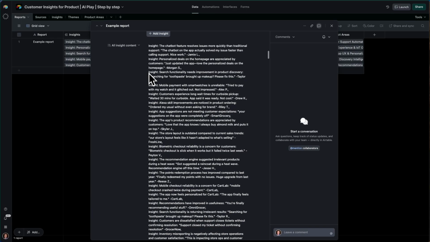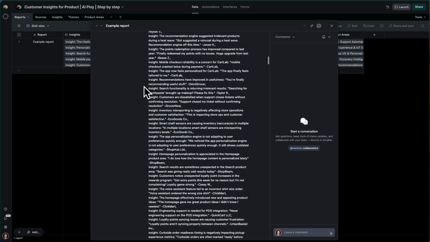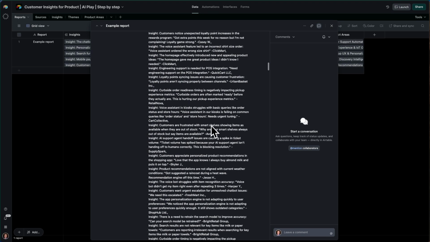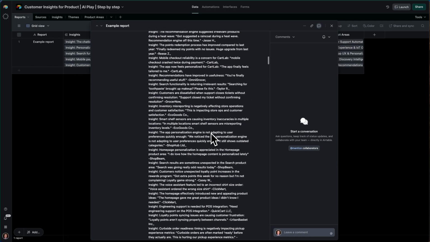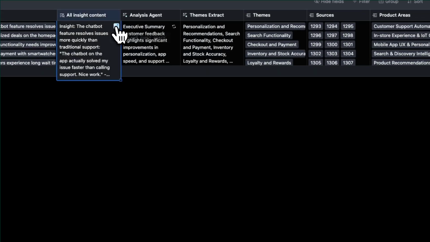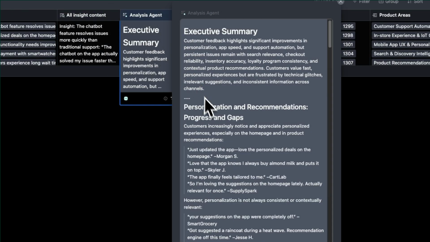And look what this is doing. So now we have this cleaned up data where we've pulled individual actionable insights from every source of customer feedback. Again, call transcripts, support tickets, social, whatever it is. So hopefully you can see where this is going. We're going to take all of this insight content now and give it to our analysis agent.